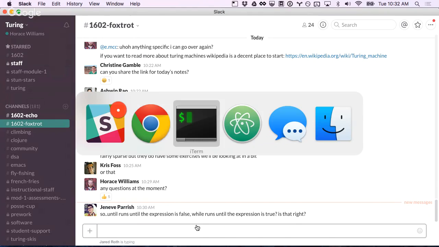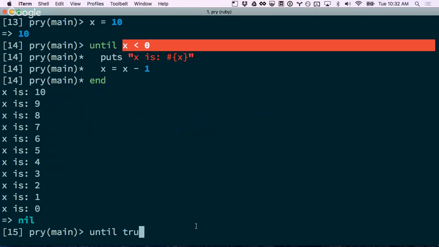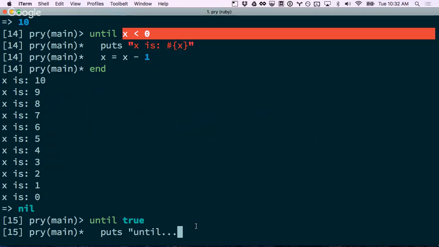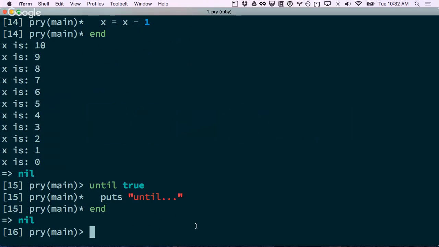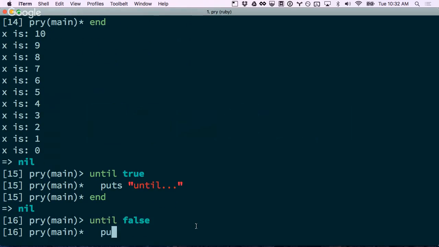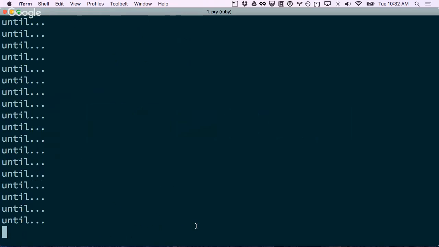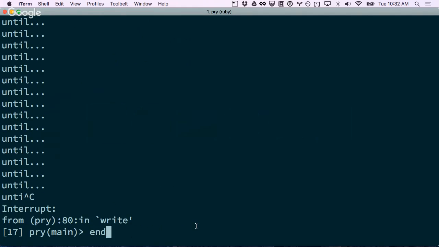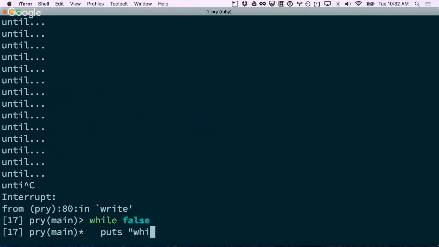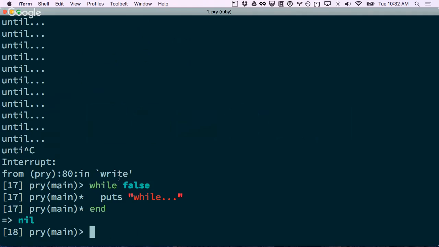So a quick and dirty way to test it out is I just hop over here and I say until true puts until. It doesn't do anything in that scenario, right? Until false puts until, you get an infinite loop. So until false is going to say until this thing is true, and false is never true, so it just continues forever. Similarly, while is the reverse. So while false won't do anything because while only runs the body when the condition is true, and false is never true. Whereas while true triggers the infinite loop.